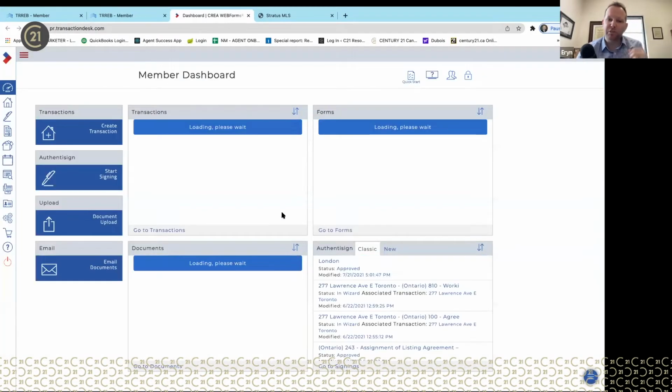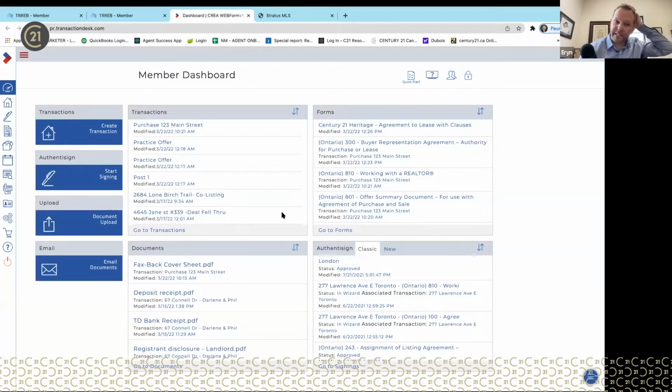And I'll have to remind you throughout that Authentisign is different than Webforms. For TRREB members, we often think it's the same system. And we have to remember that it is a connection between the two systems. And there are advantages to using Authentisign over other third parties such as DocuSign.